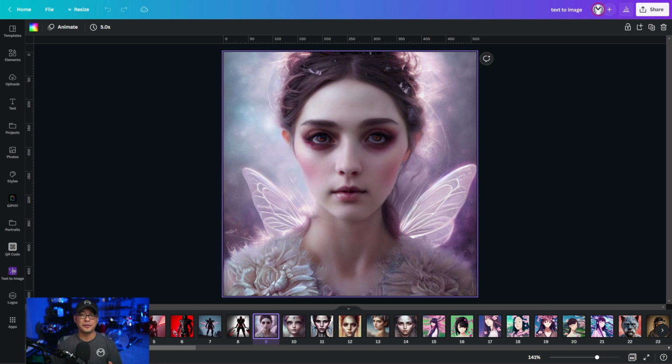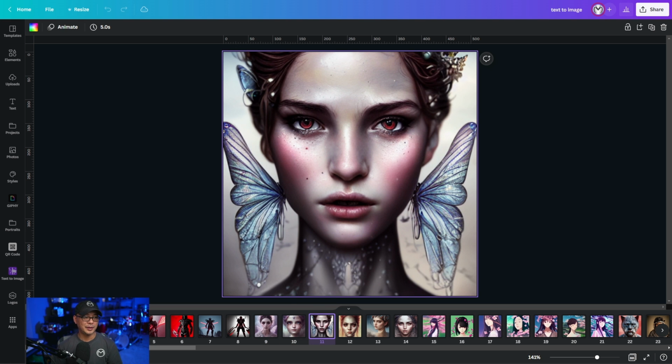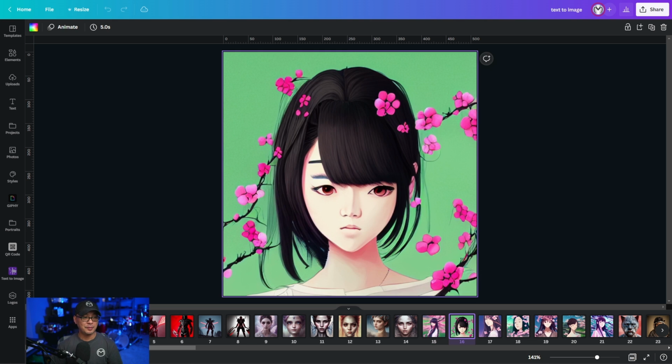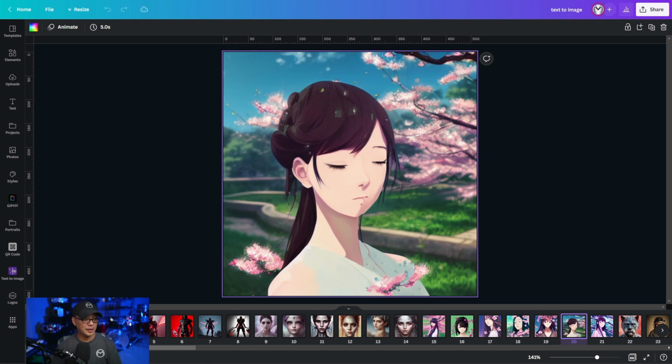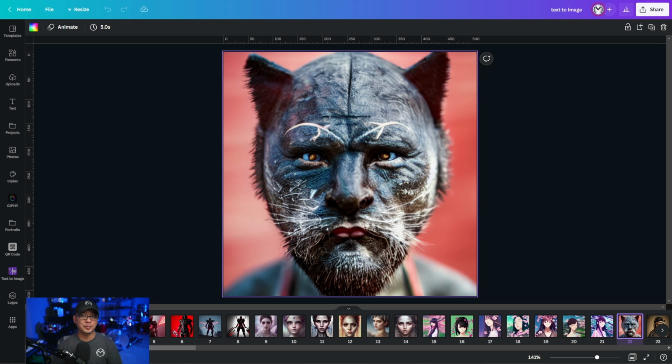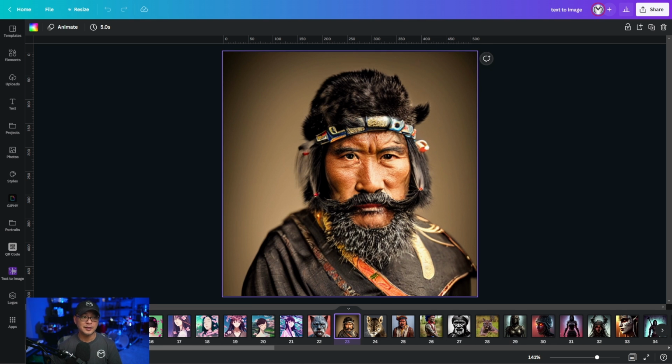These are some other fairy renders with different styles. This one's got more of an almost photorealistic look, but still kind of fantasy 3D. Here I was messing around with some anime looks. Some came out really good. I like the way this one came out. I used things like Cherry Blossom, anime artists as well. These were from the prompt book that I left a link in the description below.